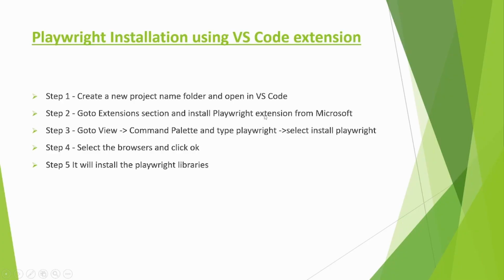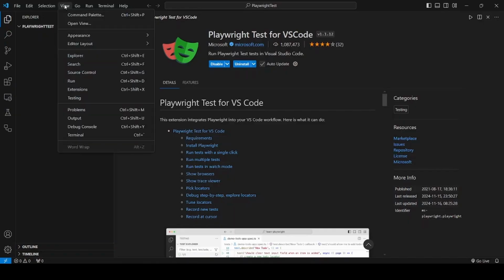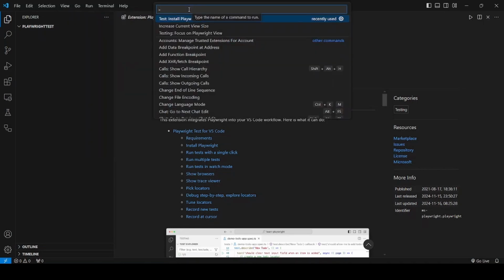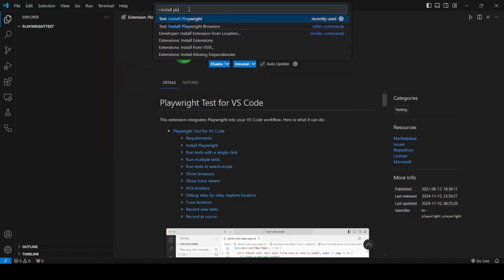After installing the Playwright extension, we are going to install the Playwright tool in our project. Go to View and select Command Palette and type Playwright, then select Install Playwright. We can select the browsers and click on OK, and the Playwright libraries will be added into our project. Go to View, click on Command Palette and type install Playwright.